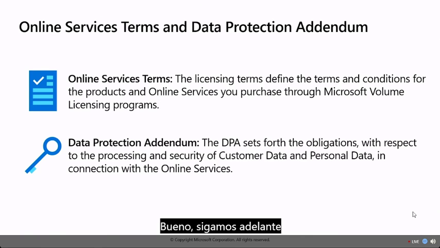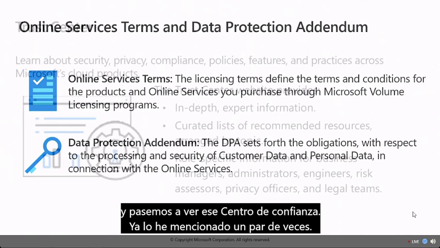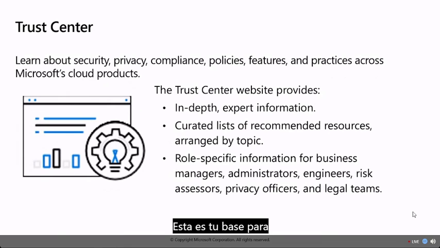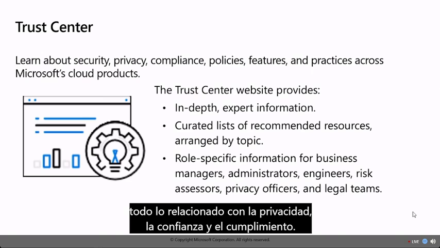So let's go ahead and look at that Trust Center. I've mentioned that a couple of times now. This is your home base for everything related to privacy, trust, and compliance.